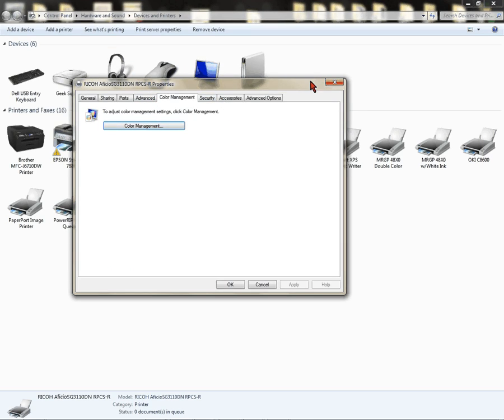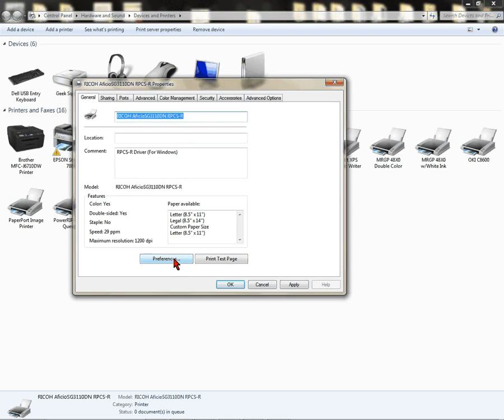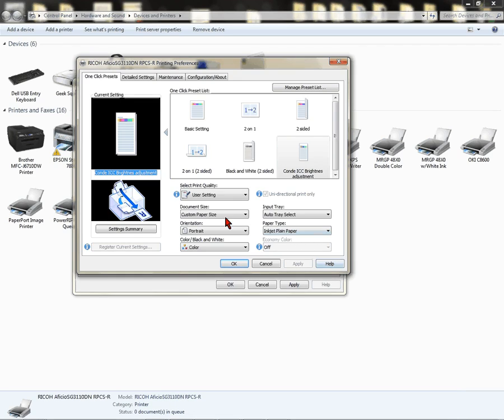From the Properties dialog box again, click Advanced. Click on Start Printing after last page is spooled. Click on General. Come down and click on Preferences. From here, your user settings is what you want to select. You're on your one-click presets. Choose User Settings.